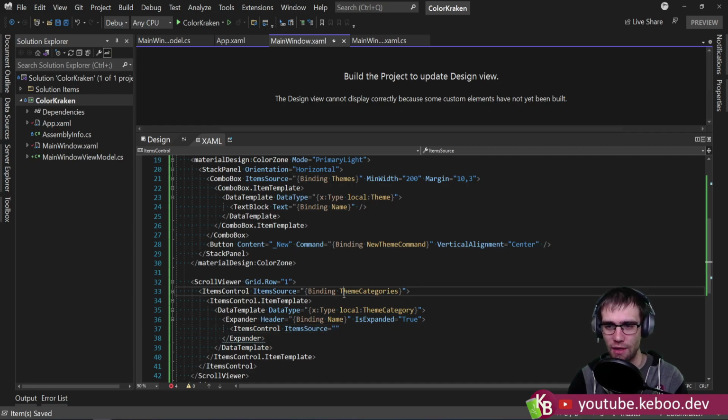So outside of the data template, this binding is looking at my main window view model. But then once it gets inside of the data template, it knows, okay, this binding here is no longer my main window view model. It's now the individual property on this theme category. So that's how that works.